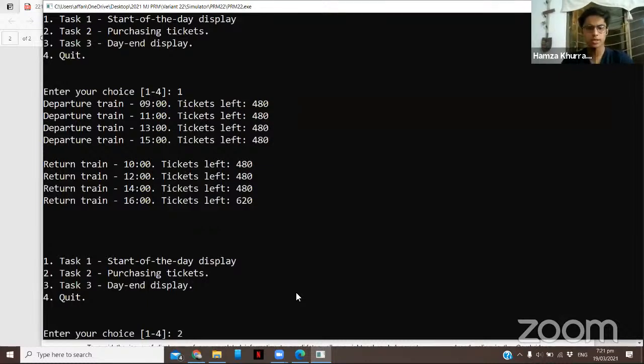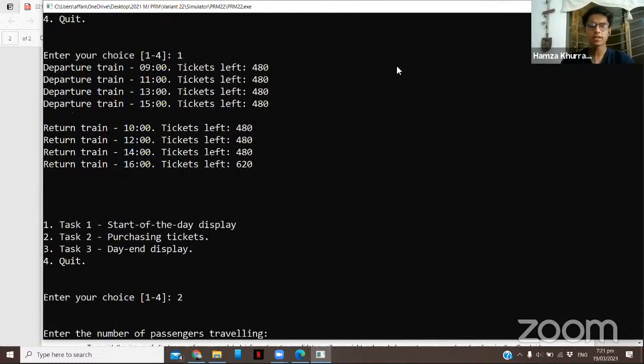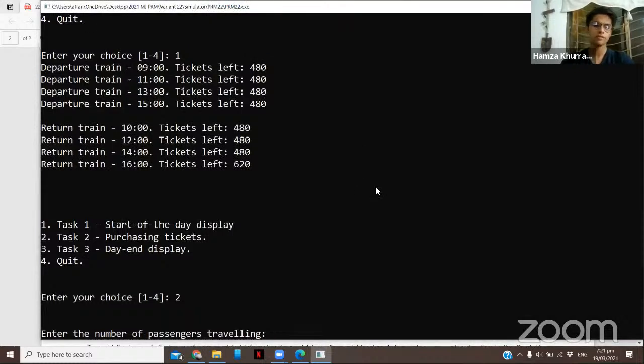Right, so let's take a look at how this will look in the simulator. Here we enter our choice of two, and it asks me to enter the number of passengers traveling. I'm going to say that there are 43 passengers traveling. If you're already thinking about the output, we now have four people who are going to be traveling on discounts, because of the 10th person, the 20th, the 30th, and the 40th. So that makes four people traveling at discounts.